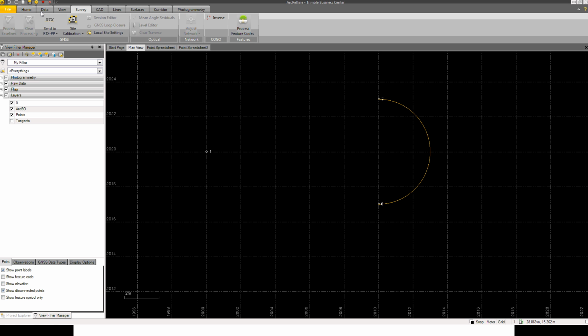In this short video, I'd like to show you how to use the ArcRefline program on a Nikon total station. Before doing that, let's have a look at the data that's going to be used. In this simple example, I have an arc plotted between points 7 and point 8. The radius of the arc is 3 meters.